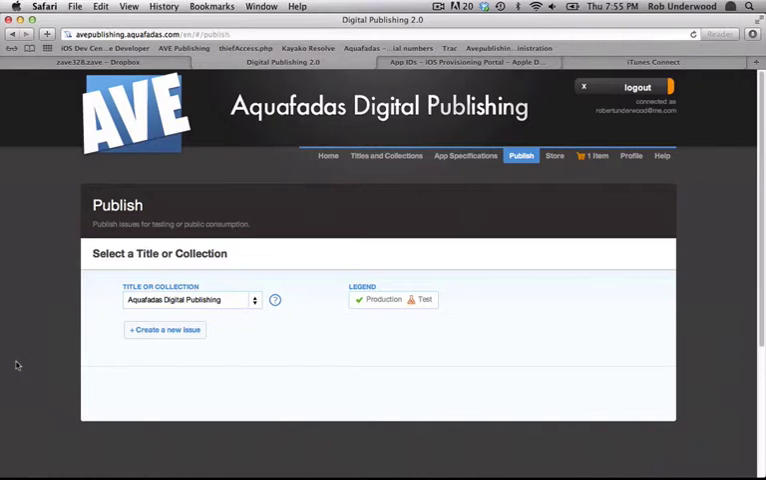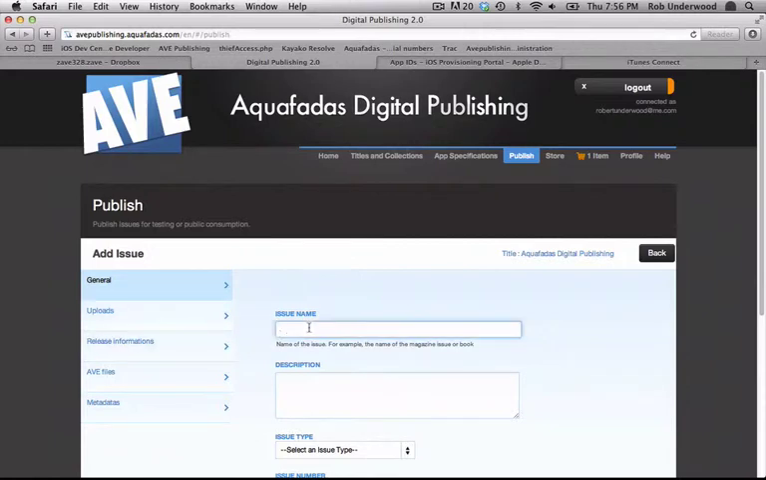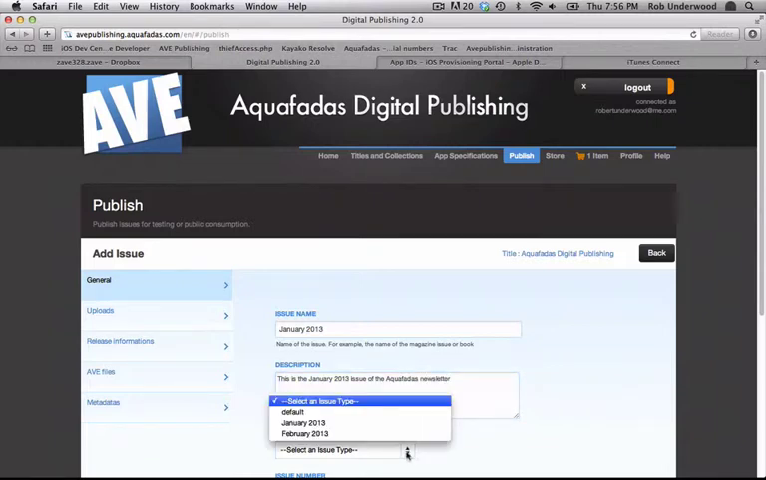You start by clicking on the Publish section and choosing the correct title or collection. You can then click on Create New Issue. Start by giving this a unique issue name, such as January 2013. Type in the description of your issue. Now this should be different from your app description, because the app description describes your app, while this one is the description of this specific issue. If you did use Remote Reader, then that is the only exception where your app and issue description would be the same.